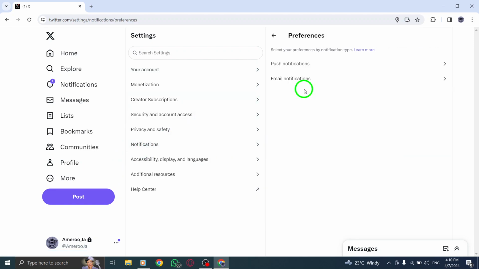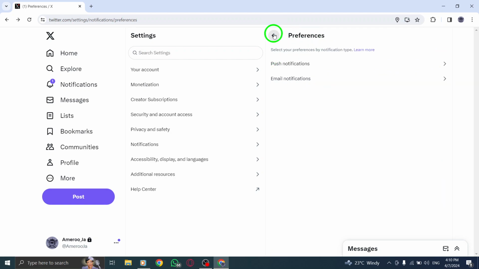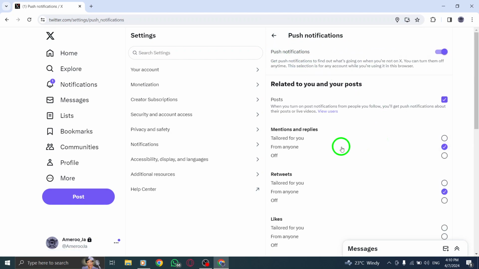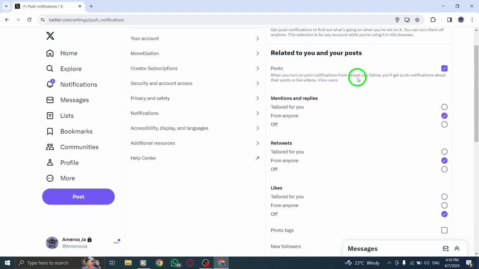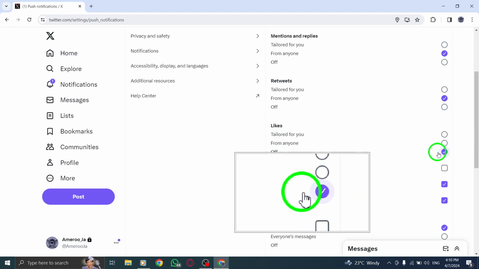Step 4. Within the Notification Types menu, choose Preferences. Step 5. Click on Push Notifications to further customize your notification settings. Step 6. Under the Likes section, select the box next to Off to disable likes notifications.